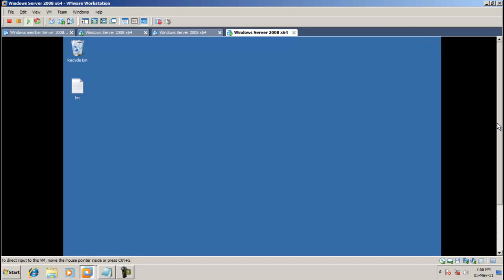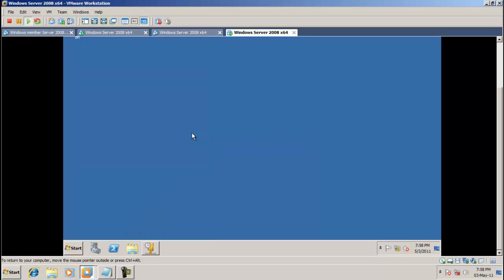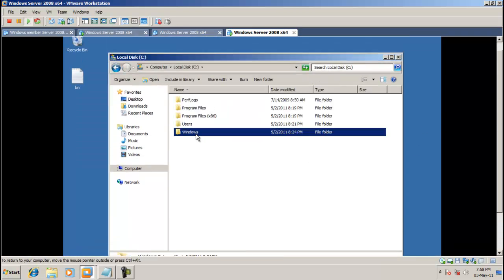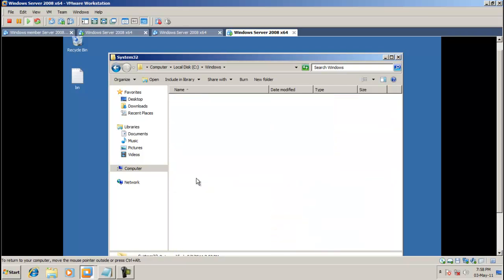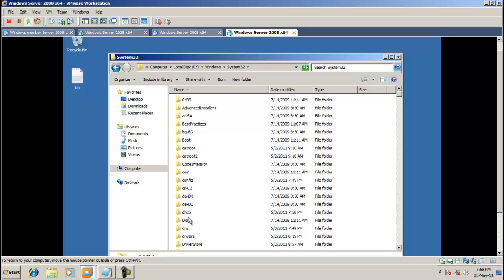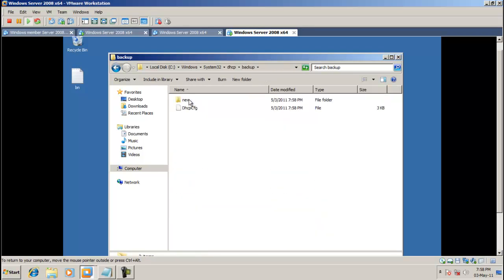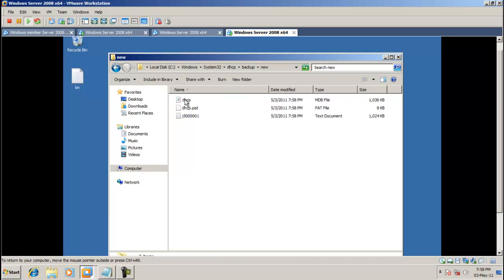Now you can see where your backup has been created. Open my computer, go into C drive, go into Windows, open system32. Here you will be seeing this DHCP folder, and here you will be seeing this backup folder. Inside this, your backup of DHCP server has been created.